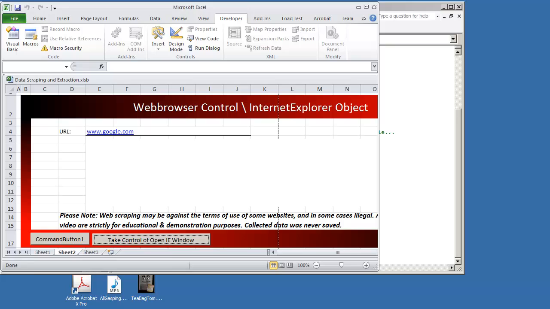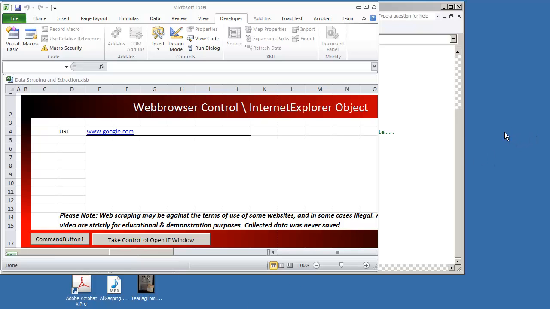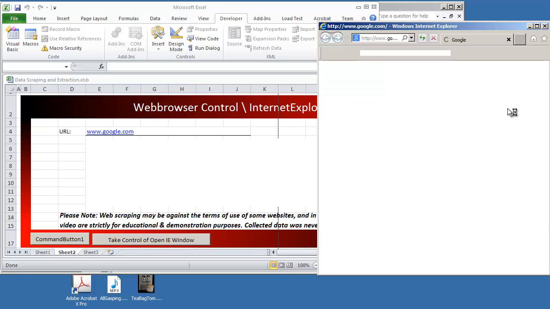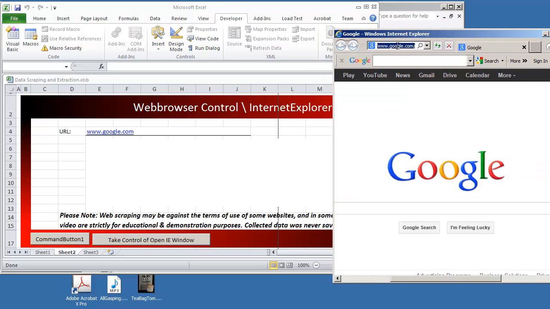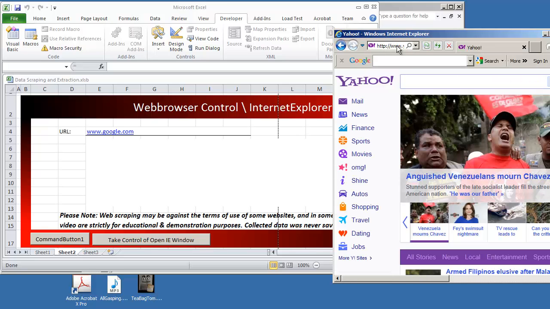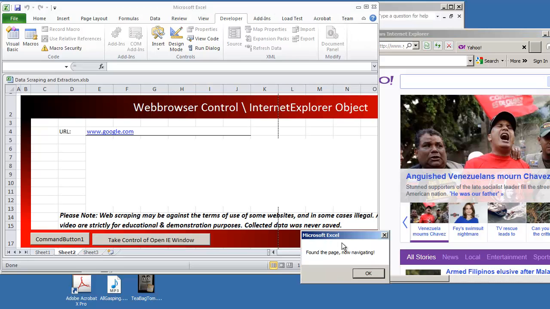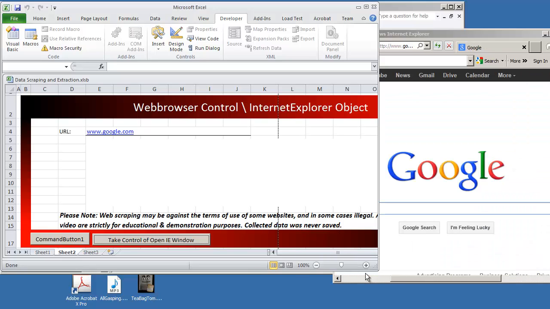I'm going to open up the internet, and I'm not going to be using any kind of macro to do it. I'm going to simply click the Internet Explorer icon. So it's a brand new page. I'm just going to throw it to a different page though, say Yahoo, and I'm going to click that button again, take control of open IE window, and we get the same message, found the page, now navigating, and it navigates to google.com.